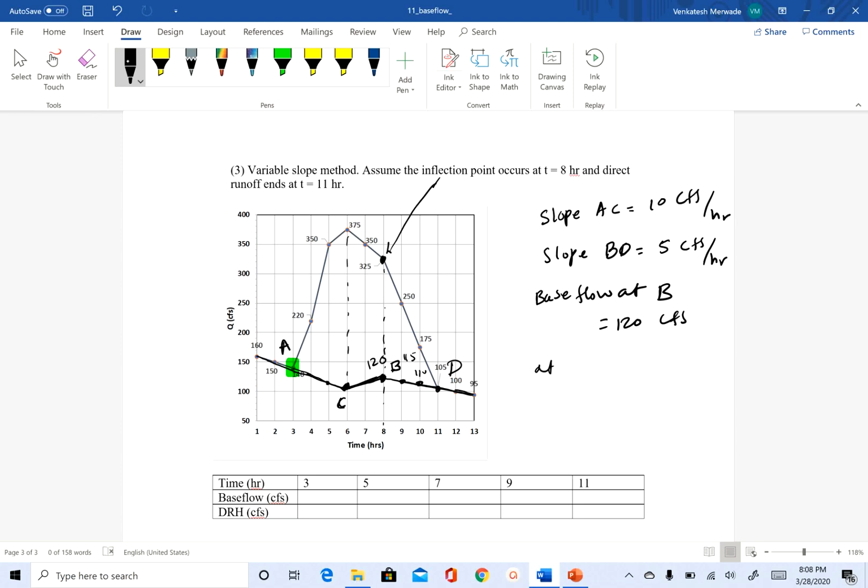The base flow at point C is, we did this before, so 140, this is 130, 120, 110. And this time, this is in between C and B, so if you want, you can find the slope of that, but here I'm just going to take an average. So at t equal to 7 hours, base flow at t7 is going to be the average of base flow at B and C. So at C it is 110 CFS and at B it is 120 CFS. If you take the arithmetic average, it will be 115 CFS.